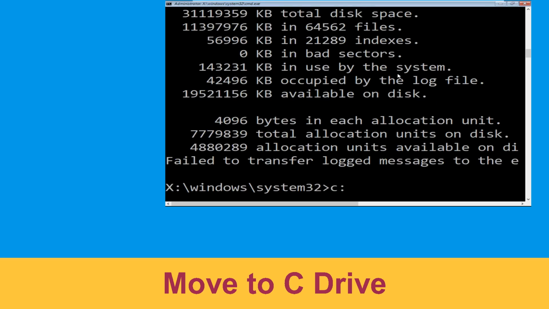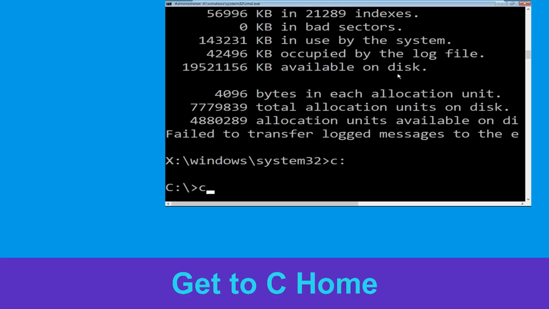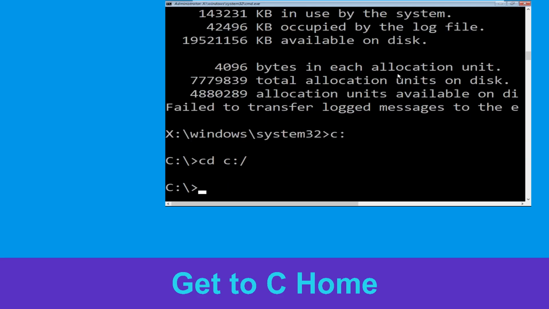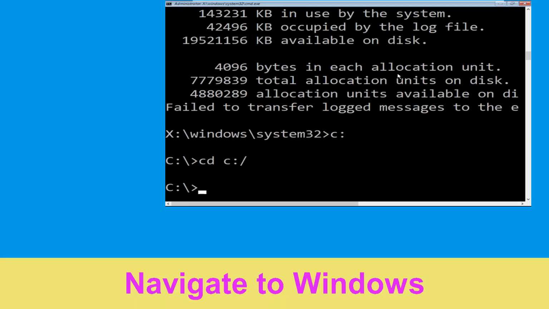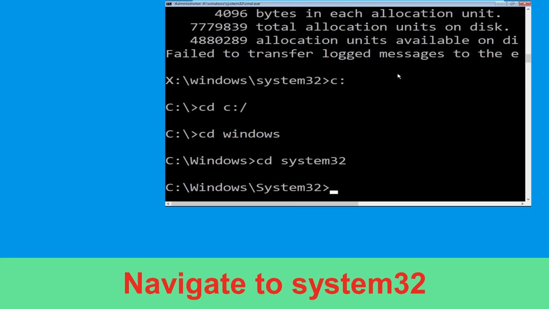Now we need to type this command c: and simply press enter. Now we need to type cd space c:/ and hit enter to execute. Now type cd space Windows and hit enter to execute the command. Then type cd space system32 and hit enter to execute the command.